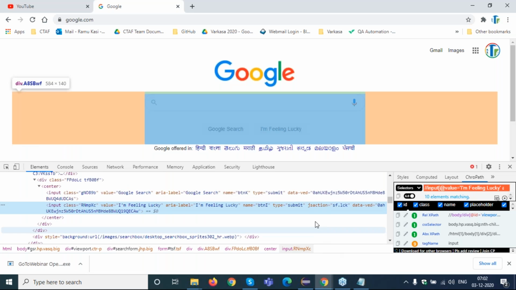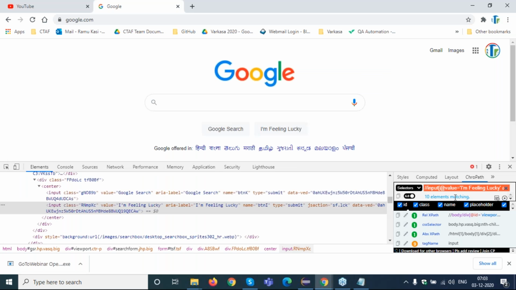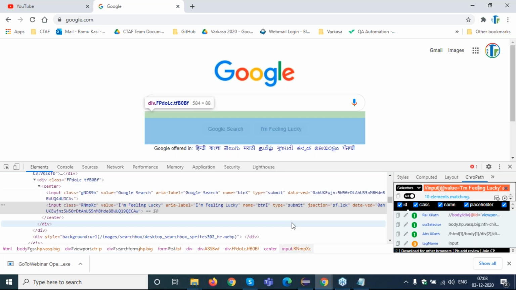If we put the whole list as an XPath, will it work? Absolutely, you can put it, see right here. It's showing in red because it's saying there are 10 elements matching. It's not saying the relative XPath is wrong. It is just saying I'm not able to identify your particular button uniquely. There are 10 matches, so I'm trying to filter it down.